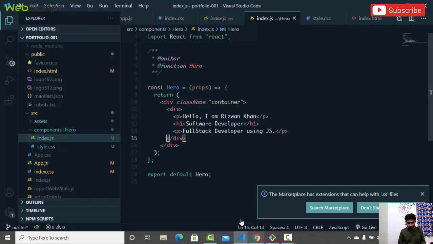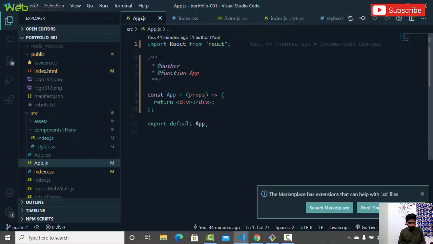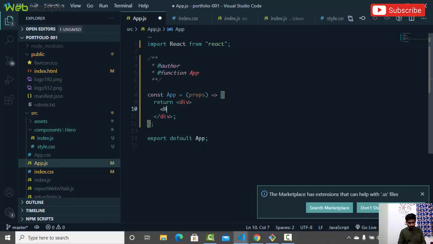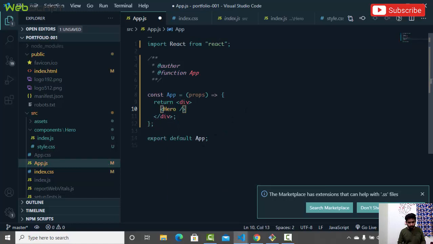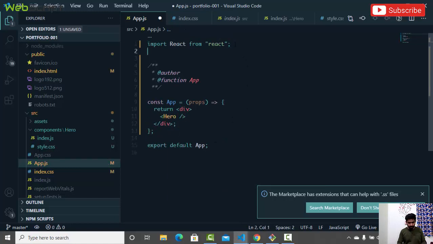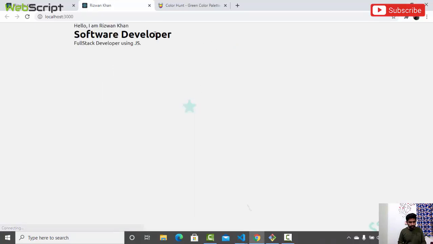Okay, so let's import this hero component over our app.js file, and here we're going to say Hero. Also we need to import this hero component because it is not imported, Hero from, and this is going to be available in our components folder, components, and then Hero. And see, we have our text, Hello, I'm Rizwan Khan, software developer and full stack, right?